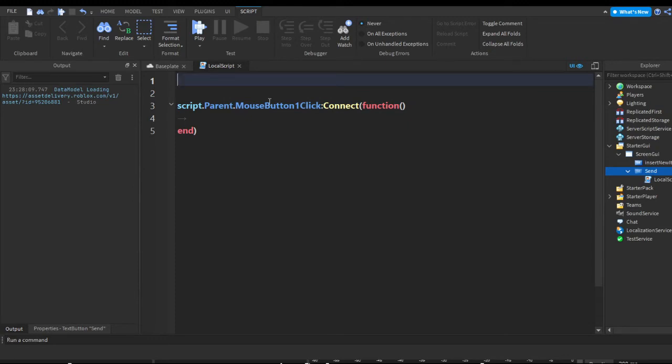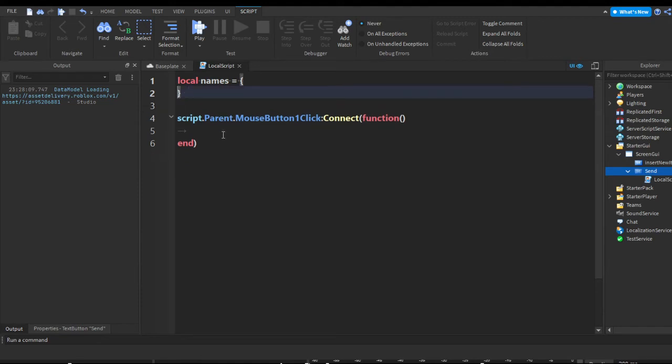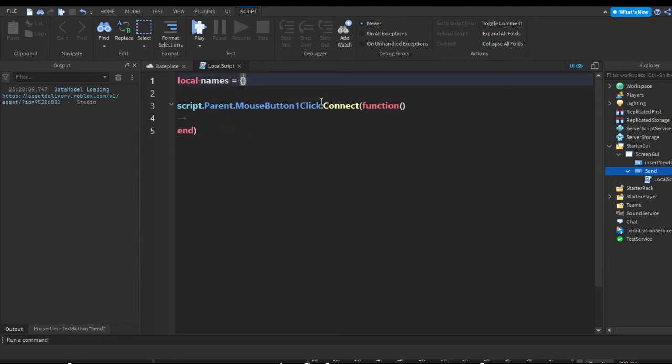You can format a table by doing, let's say, local, what should we put? Names equals and then curly brackets. You can format it either this way, or you can simply keep it in this format. I will show you both formats and how they look. So inside of a table, you can pretty much put a list of stuff. Since I'm gonna be doing names, I'm gonna do Bob, Jerry, Sam, James. So here's 4 names.